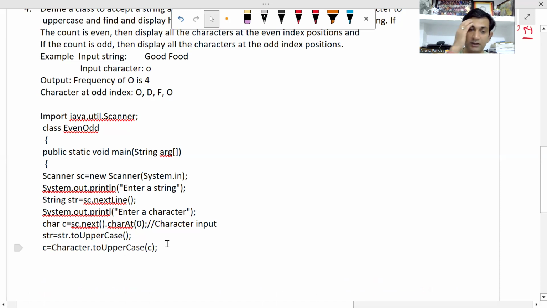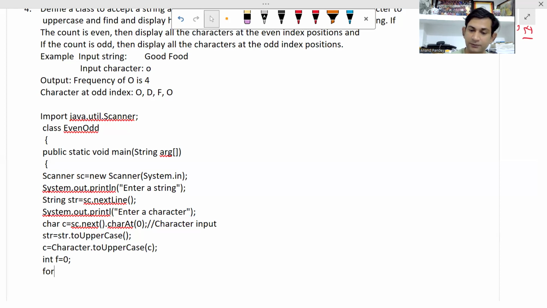Okay, now we are going to count the frequency of c. So I'm taking a variable for frequency, f equal to 0. Then the loop will start: for int i equal to 0. We have to go from index 0 to the last, and we have to count the frequency of c. So that's why I'm starting from 0 and going up to the last. i is less than str.length, then i plus plus.